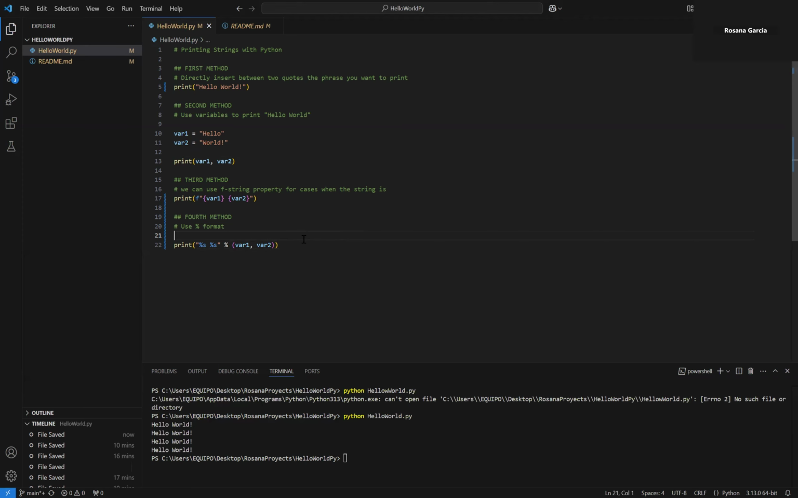However, the technique you use to manipulate the strings is something that you are going to need to know as a programmer. Therefore, I hope this video can be helpful for you to understand these different kinds of methods for printing strings, and you can, according to your necessities, decide which one of them is better for you.